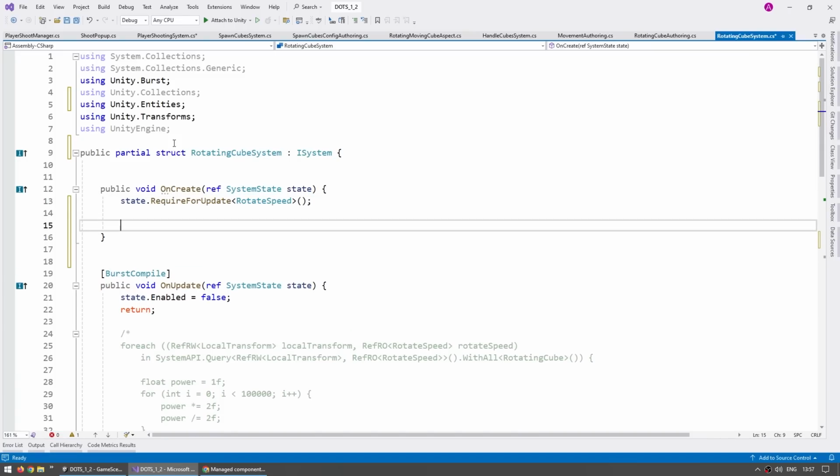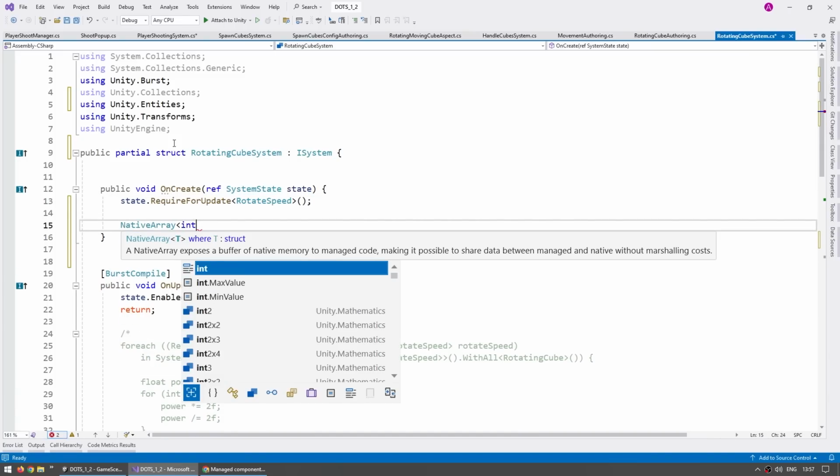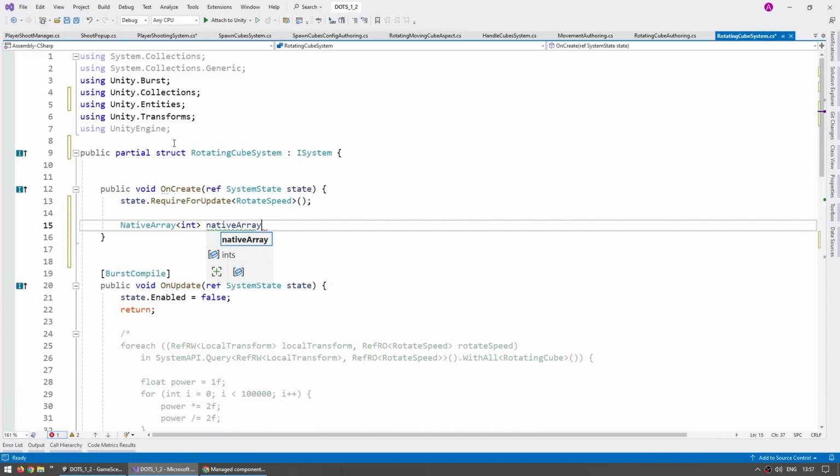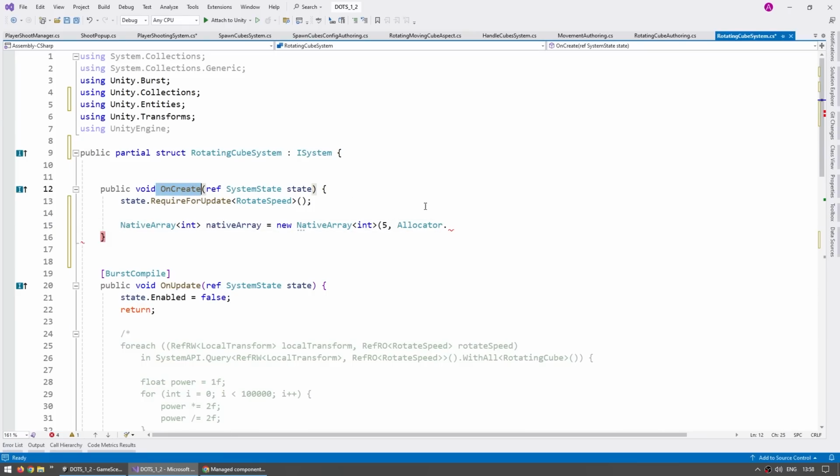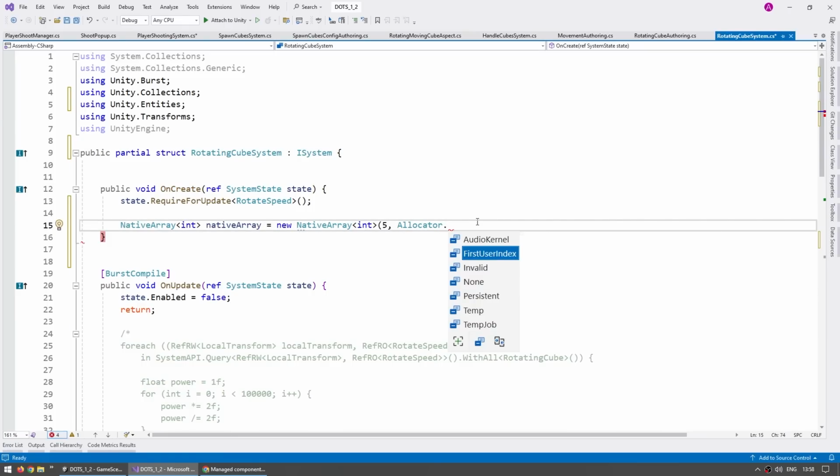So for example, if I create a native array of type int, I can do this, native array, and then when constructing, I give it some kind of size and some kind of allocator. So let's say 5, and then allocator, we've got all of these. So if you want to persist, you would create it, for example, over here on the system on create, and then you would reuse it. If you're using it in a job, use some kind of temp job. If it's something that you only need to persist for pretty much just one frame, use temp. Also importantly, if you use temp, then the system will basically automatically dispose of this array by itself.